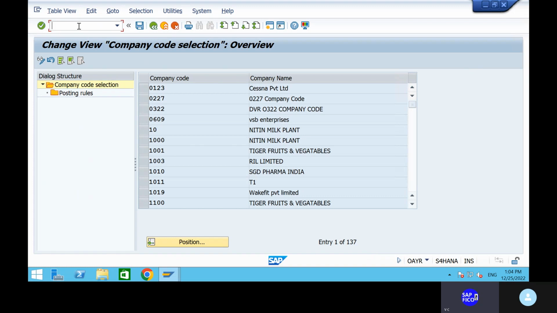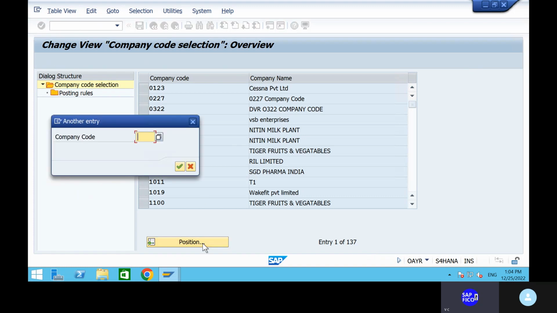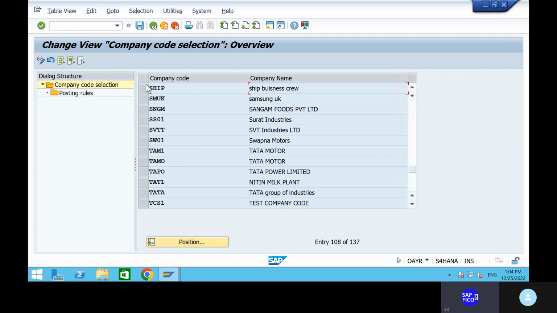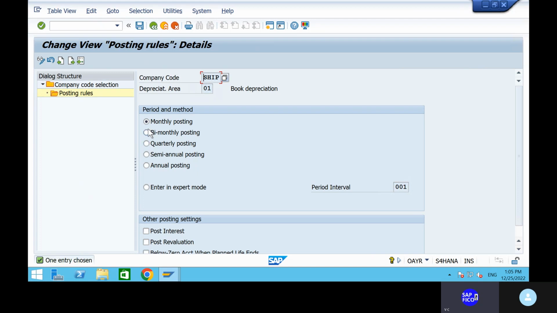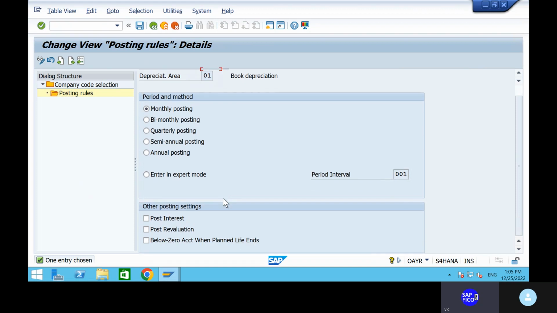And can you go to the position? No need to worry. Go to the position and give your company code. Select this company code and go to the posting rules. Okay, see here there are monthly postings, bi-monthly postings which is 2-month postings, and quarterly postings which is 4 months posting, and semi-annual postings which is 6 months postings, and annual postings is a normal posting, and the expert mode is a periodic control, that is 001 only. If you want to do some settings with the interest and revaluation, I mean foreign currency revaluations, post revaluations and so on, we will also do it. Now it is not at all important.